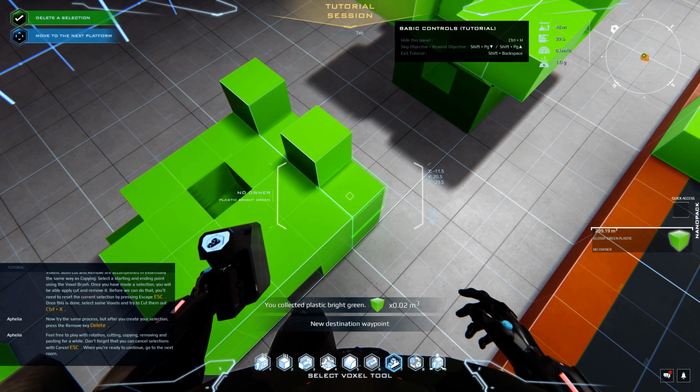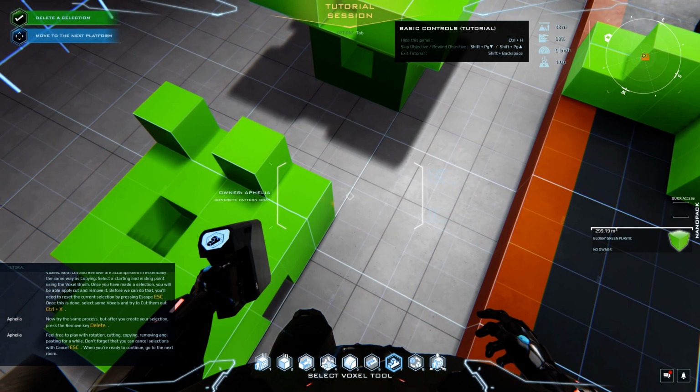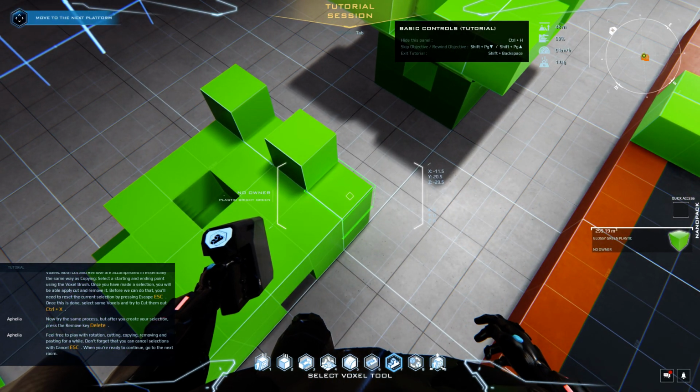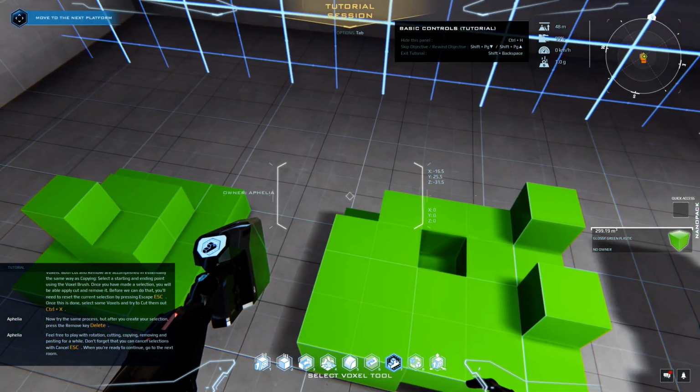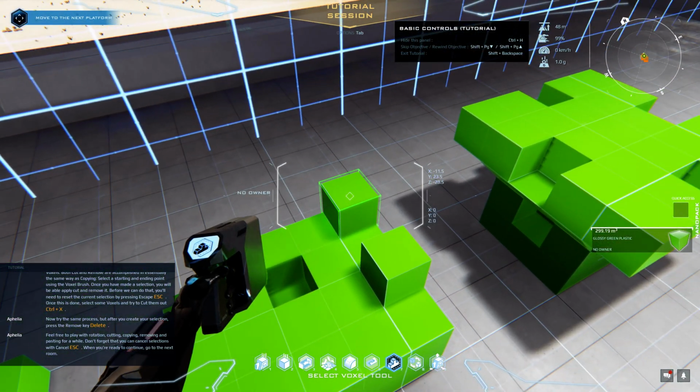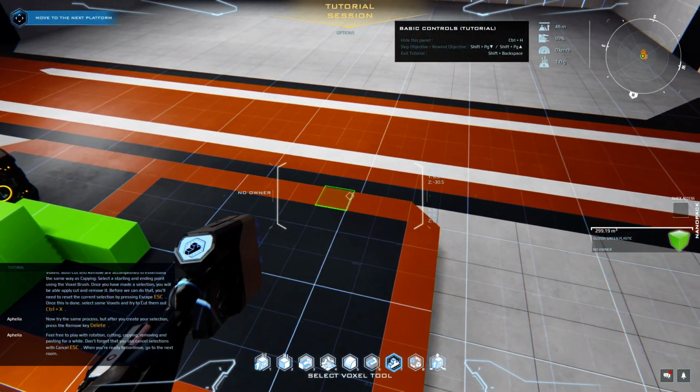Feel free to play with rotation, cutting, copying, removing and pasting for a while. Don't forget that you can cancel selections with Cancel when you're ready to continue.